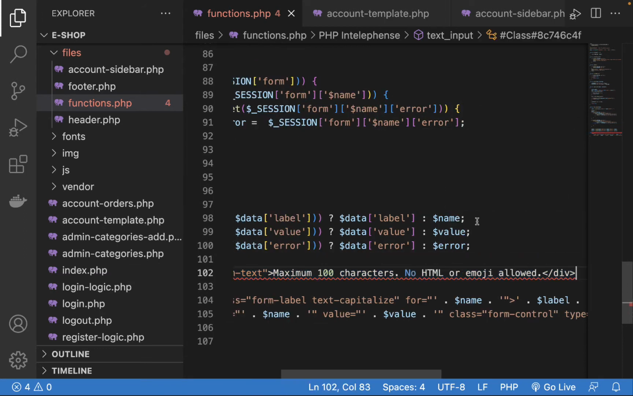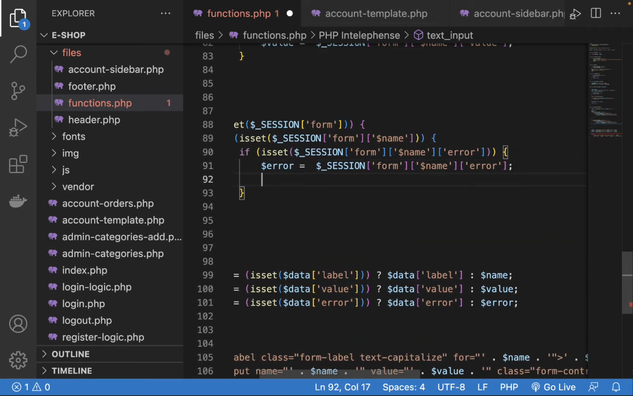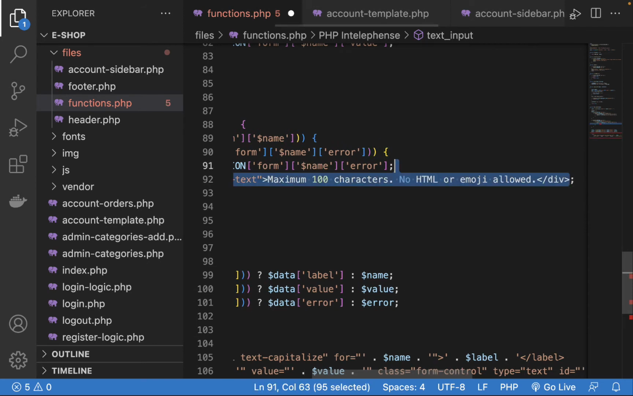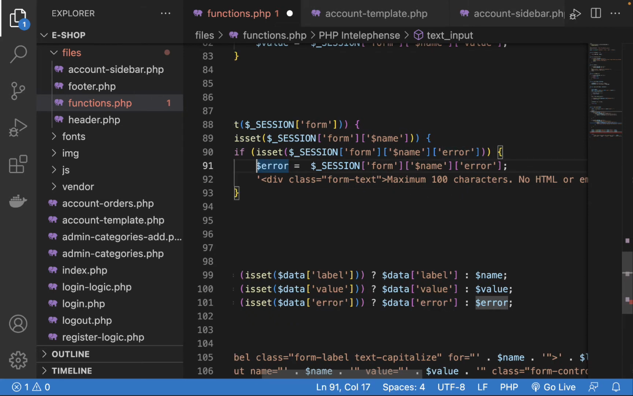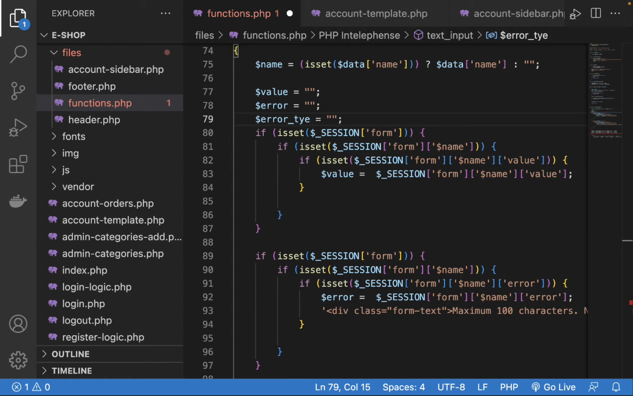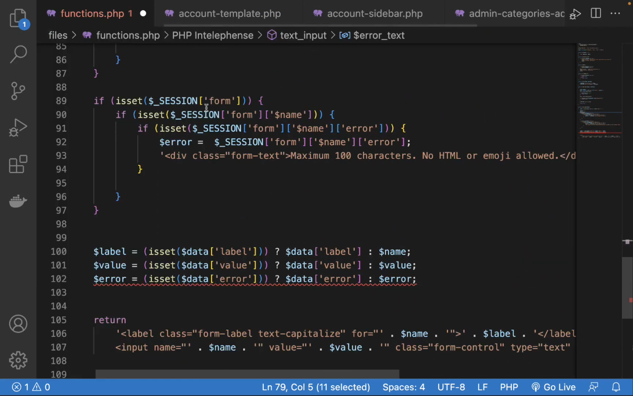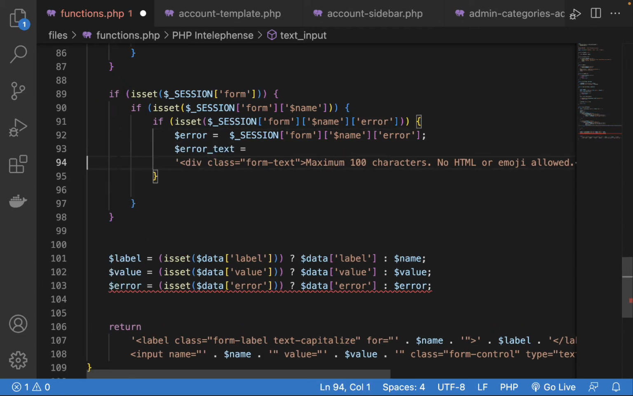Okay, and that one will be attached to this form. So if it's not there, it will be just an empty thing. So let's go ahead and do that. So the error is going to be, maybe I can call it error_text. Okay, error text by default is nothing, it is empty space. So error text is going to be equal to this error div that we just copied from the other side.